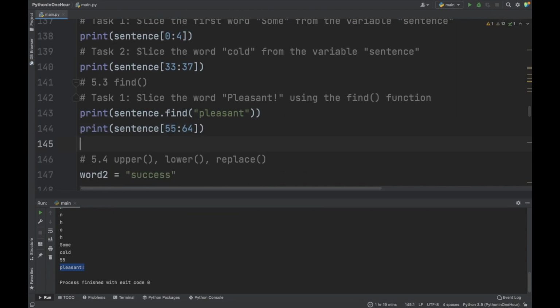You could simply print sentence at position 55, which is the P, and then colon. This basically means that you want to print all characters from position 55 till the end of the string. And when you run this, it prints out pleasant just like that.